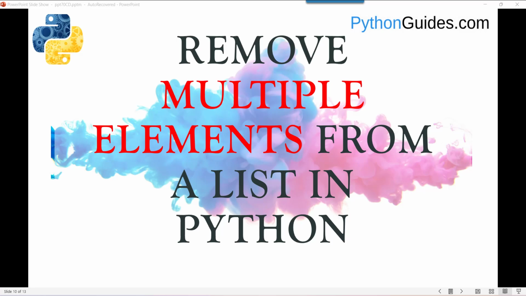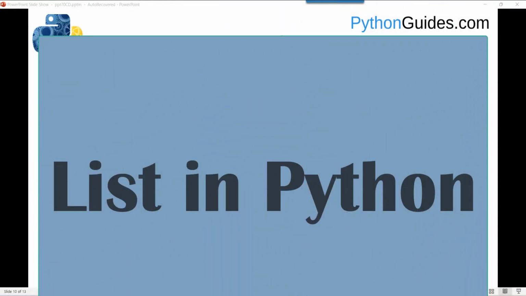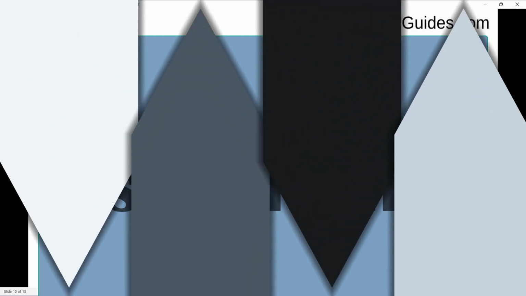Today I am going to explain how to remove multiple elements from a list in Python. As we all know, a list in Python is a data structure that represents a collection of items which are ordered and mutable. That means a list can contain multiple elements inside it. And sometimes we want to remove multiple elements at a time from a list in Python.